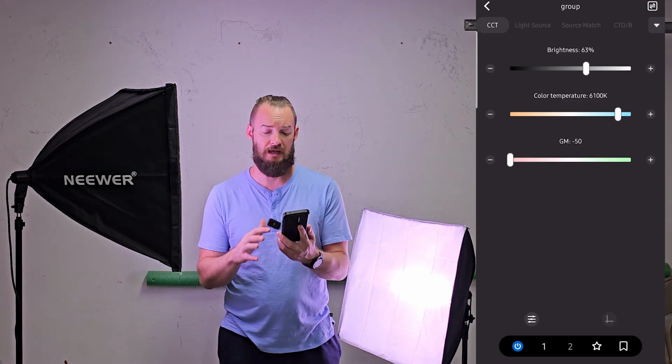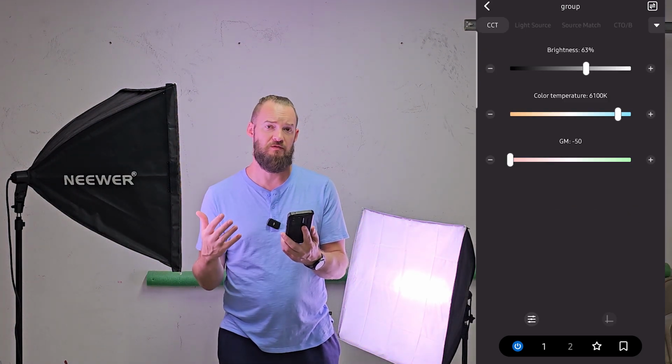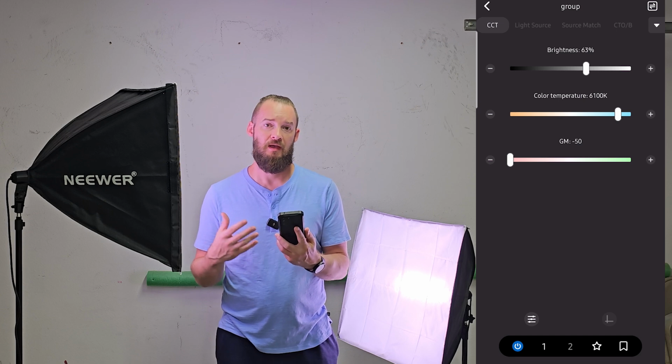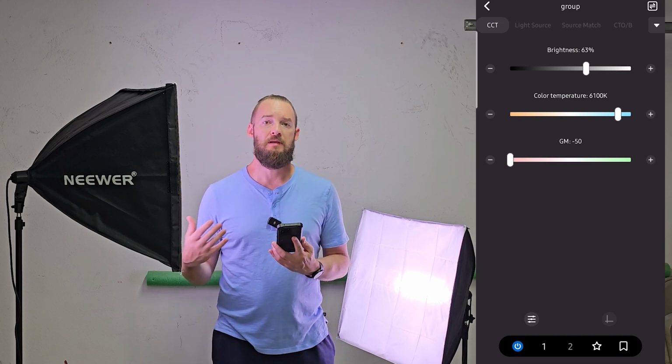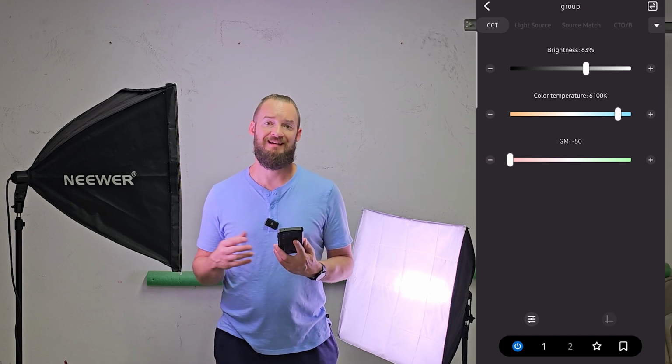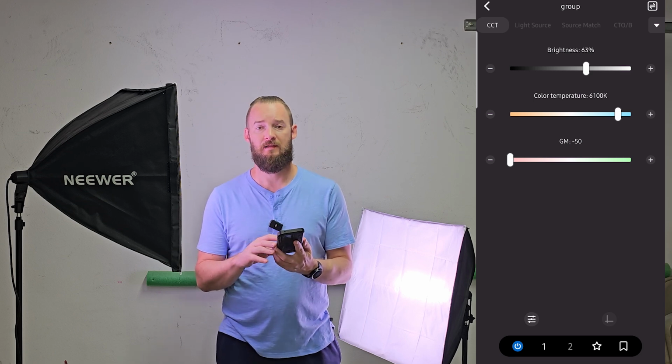Overall, it's pretty simple lights. You can control them individually or you can set them up in groups. These are really going to help me with my videos, and I'm excited to put them to use. That's the Neewer lights. Let's turn them off.